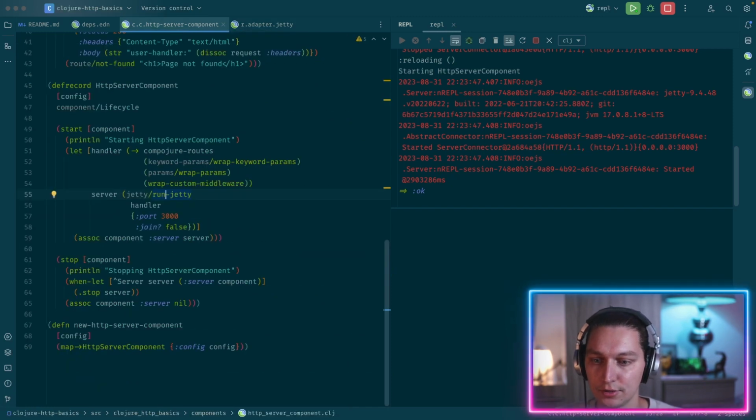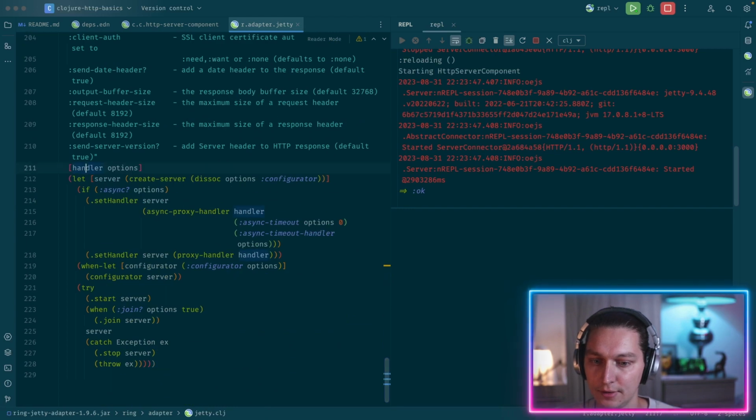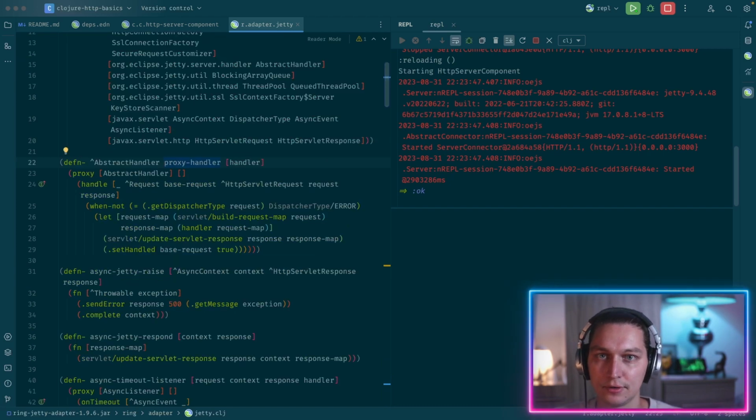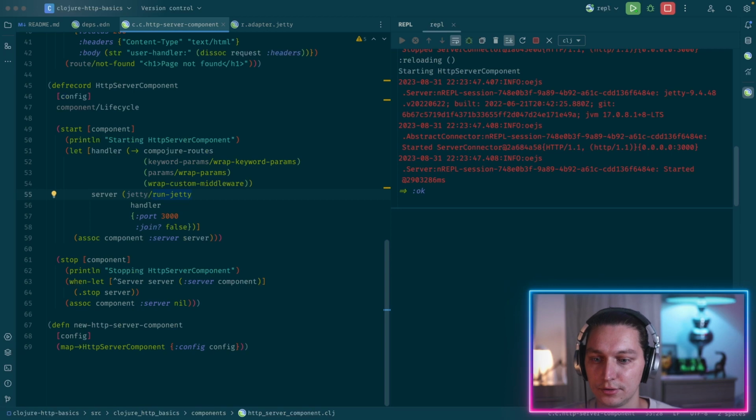provide in the configuration. As you can see here, we say start Jetty on this port, and also we pass our handler here, and this Jetty adapter knows how to set our handler to Jetty, and this proxy handler, as I've told, basically knows how to convert the Ring abstraction into Jetty classes. So that's it about Jetty.